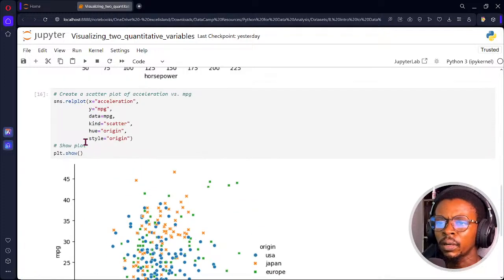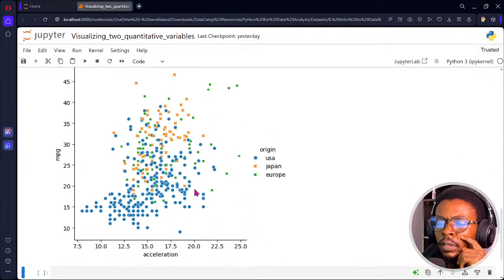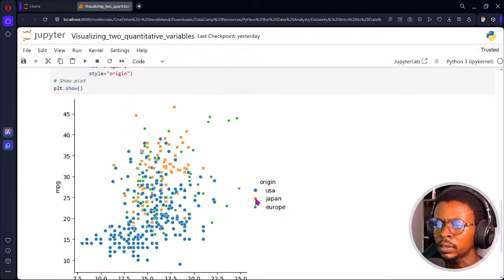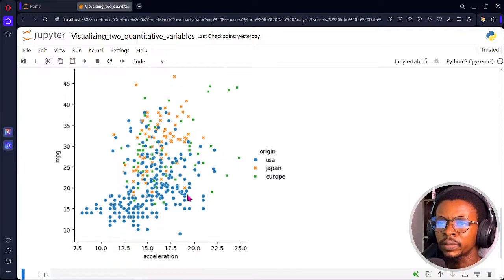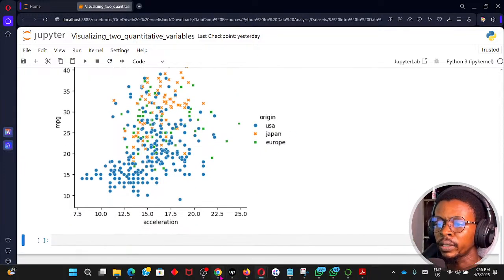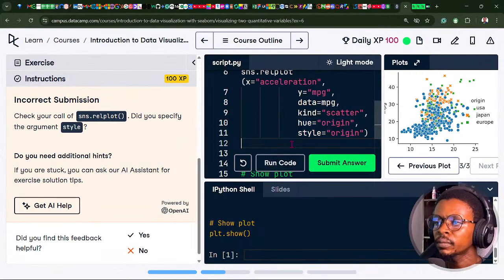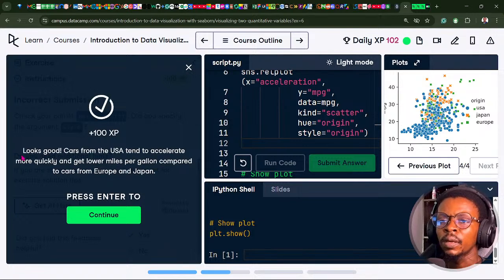The style line of code here is going to use different shapes to represent each variable. You can see Japan is a star, US is a circle, and Europe is a square. Let's submit and see. It looks good.